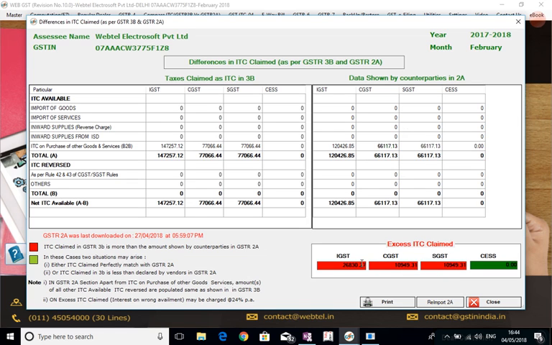So, what is the implication of this? This red shows that this is a shortfall, or in other words, I have claimed excess ITC in respect of these taxes, meaning thereby that I will have to pay back these to the government.